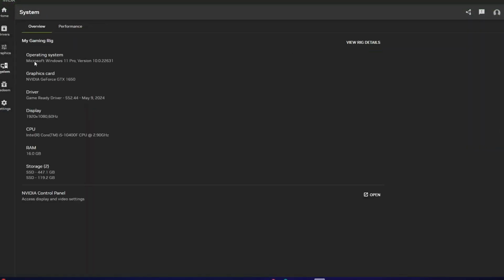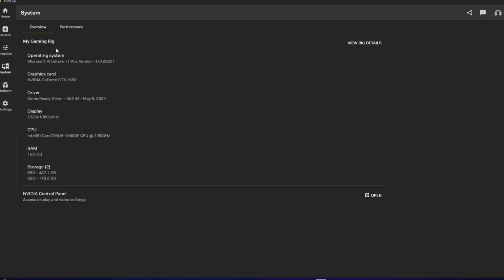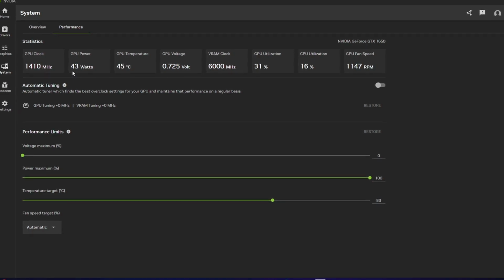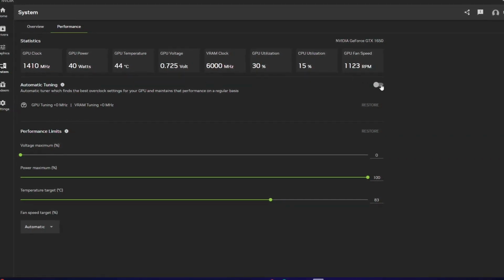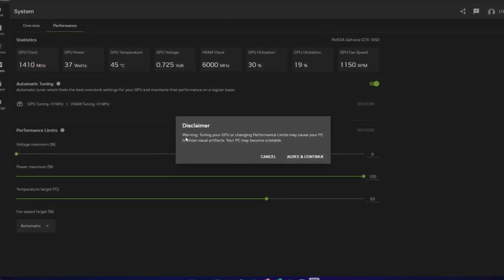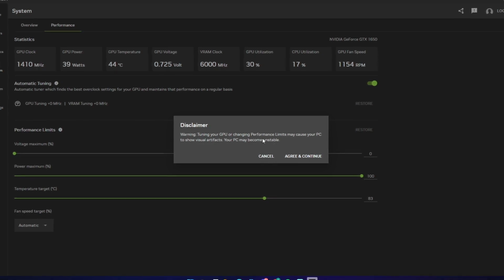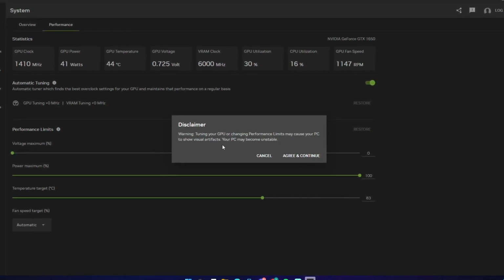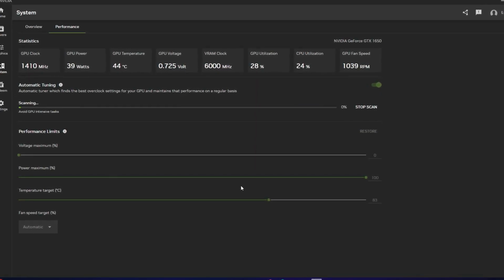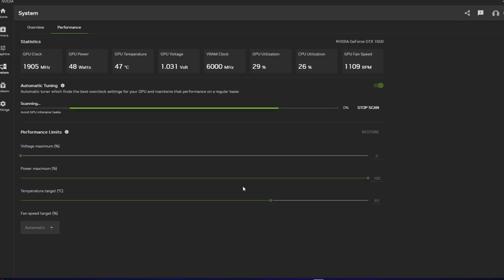All right, so now that you have this system icon right here, it should be like a PC and a monitor. Go over here on performance, and as you can see, this is where you overclock your GPU. What you need to do right now is just enable this button. As you can see, there is a disclaimer warning: tuning your GPU or changing performance limits may cause your PC to show visual artifacts. Your PC may become unstable. So go ahead and click on agree and continue, and you should be able to see a little window. Just click on yes. Nvidia also said that it should take you around 10 to 20 minutes.